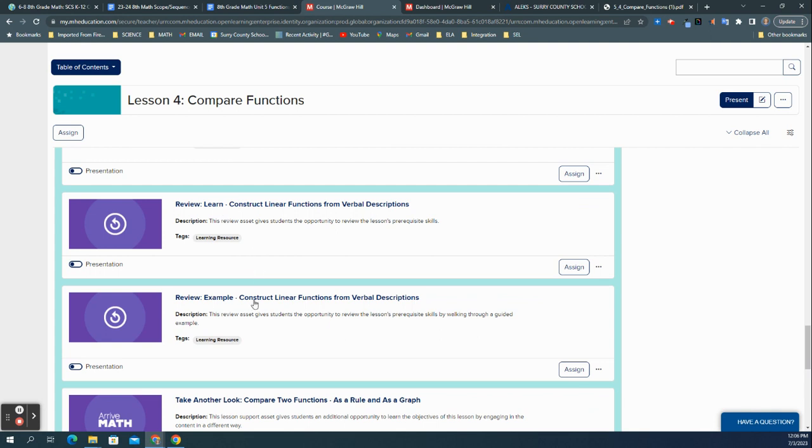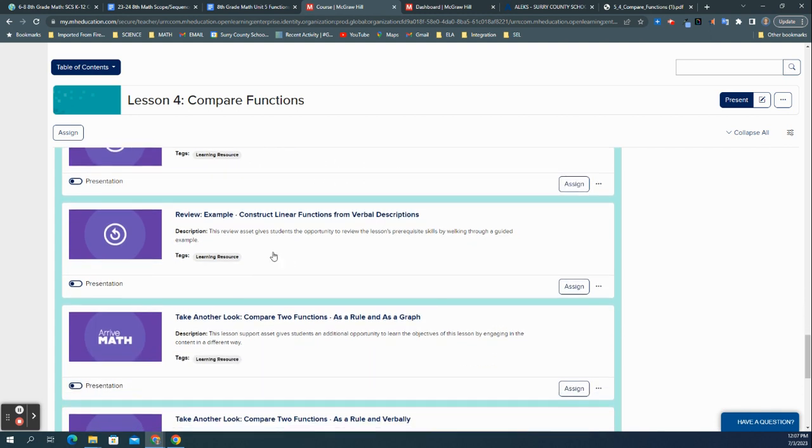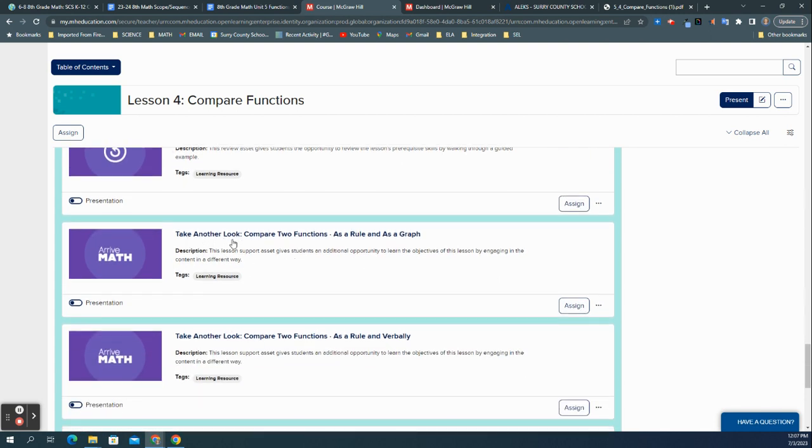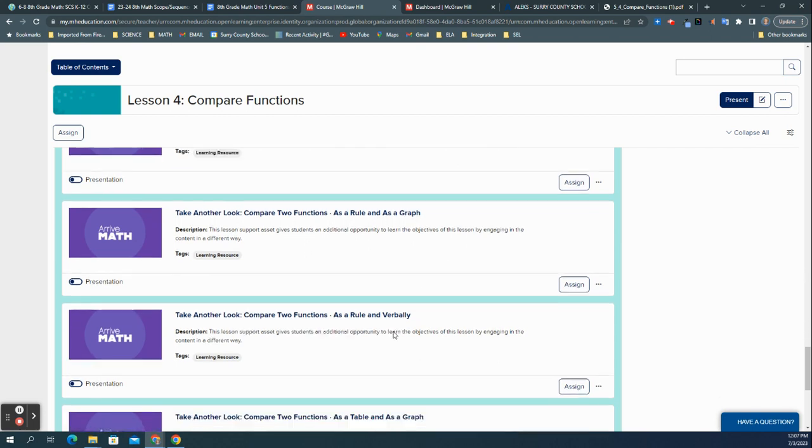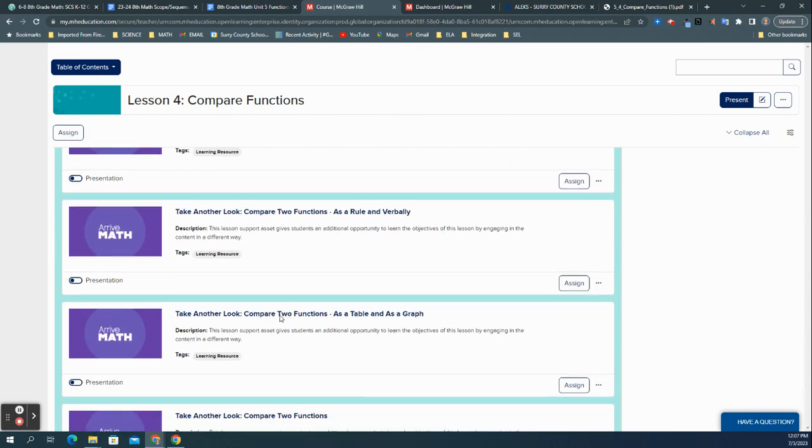And then here's all types of reviews. So this is reviewing the learn section. And that's when we talked about constructing linear functions from verbal descriptions. Again, if students had trouble with this, we could make a presentation, add it to the presentation, or we could assign it to a group of students or the entire group. This is a review of an example of that. Here's take another look. So this is looking at a rule, comparing two functions, a rule and a graph. Let's look at this one for an example.